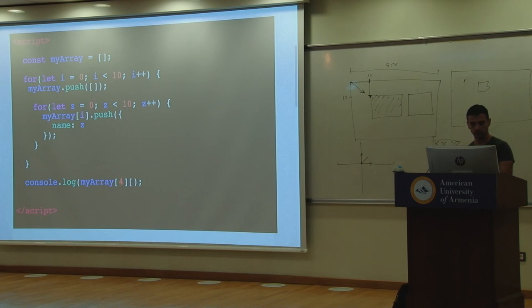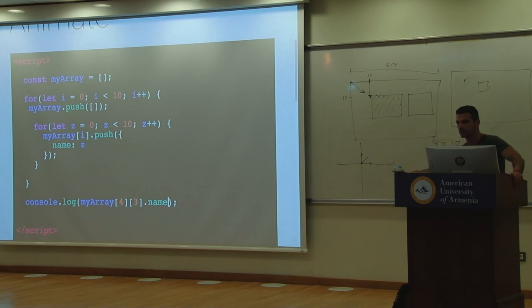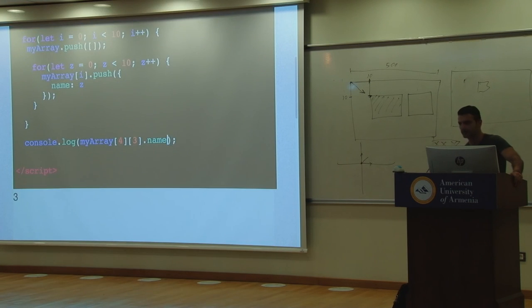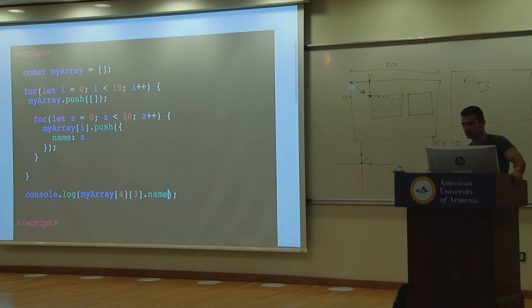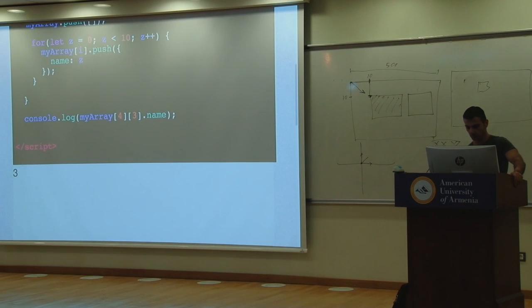Wait. That will give me an array. This will give me a 3. Dot name. What will that give me? Z is a variable. What's the value of z? You get why? This gives me the fourth array. This gives me the third object in the array. And this gives me the name inside of that object. This is the fourth, right? Because we start from zero. This is the fourth object. The fourth object has a z of 3, which is why we get a 3.